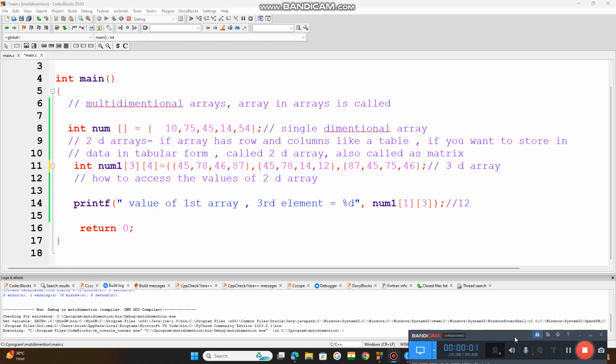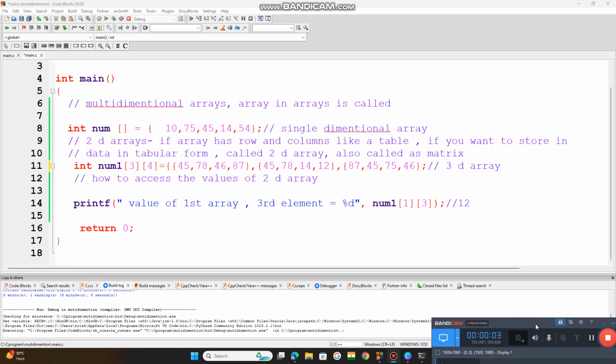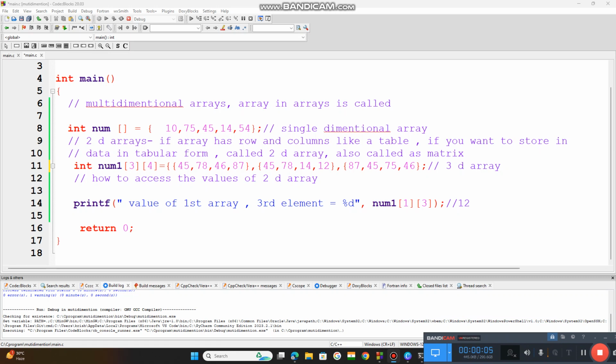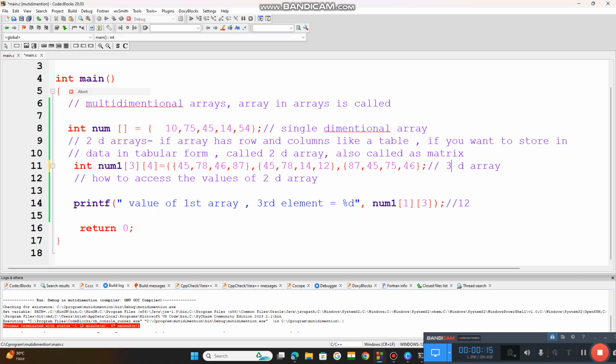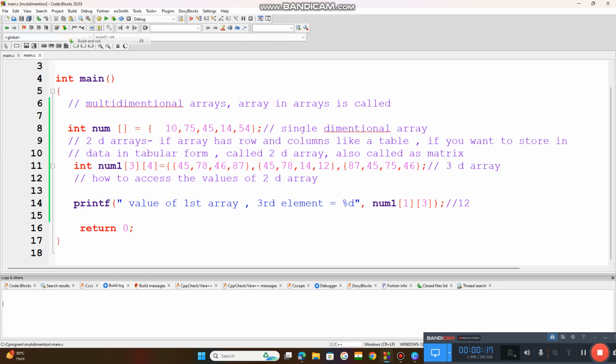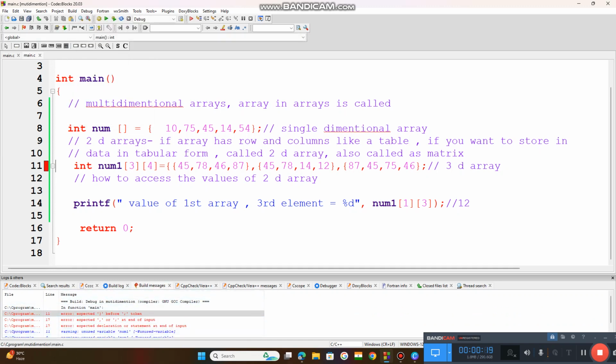So now try to understand that. So three rows are there. This is called a three-dimensional 3D array, three rows. So now run this code, stop this one, build and run. It is giving error. What is the error?